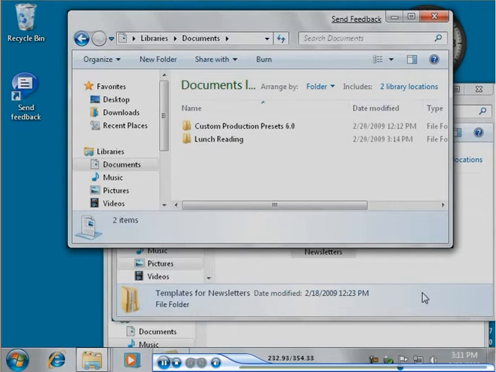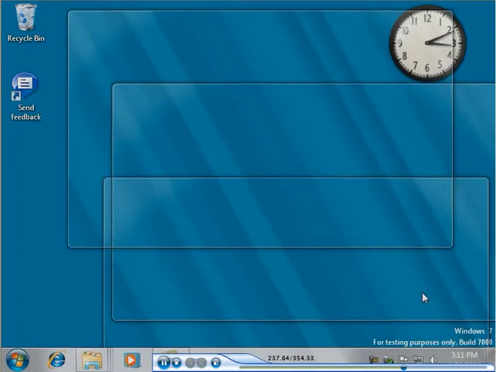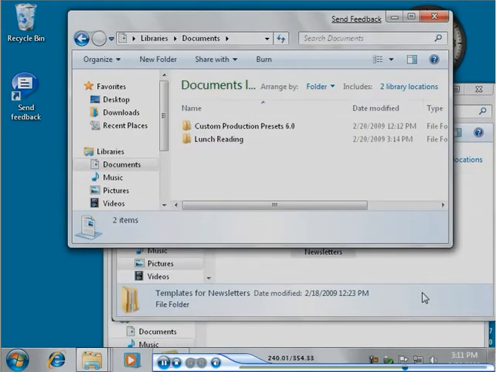You could also do this by holding down the Windows key and pressing Spacebar. Releasing the Windows key returns the windows to their normal appearance.